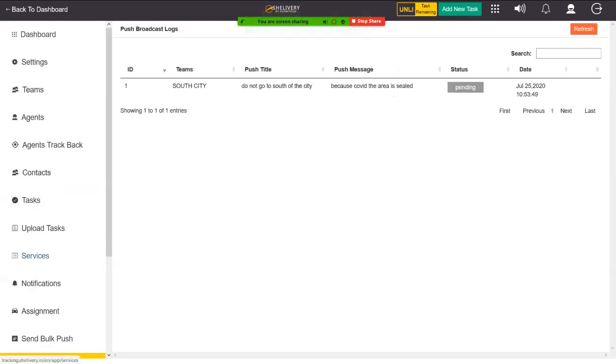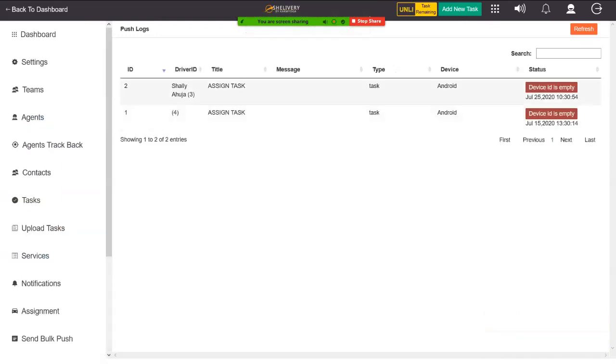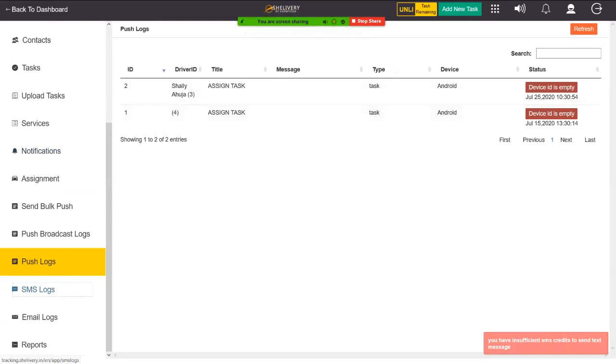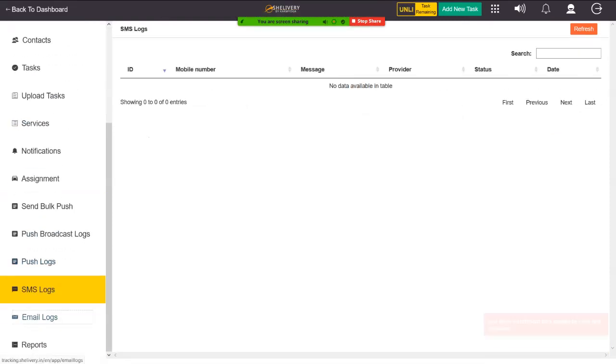Then we can see the push broadcast log. Now we are talking about all the logs in the software. Everything we do is recorded. So we have sent a push notification, and here is the log of this. Then we have push logs. These are the logs of what has happened when we are talking with the driver, how many push notifications have gone to particular drivers. Then we have the SMS log. When we send an SMS from the software, from the backend, it's there. Then we have the email logs.